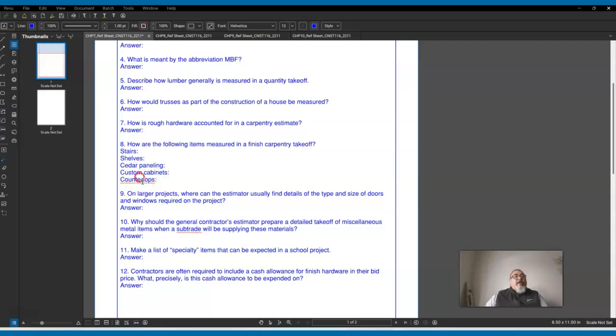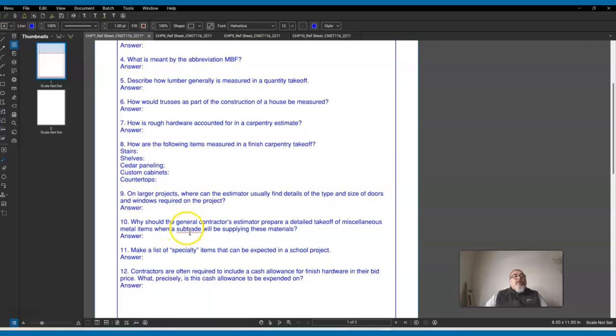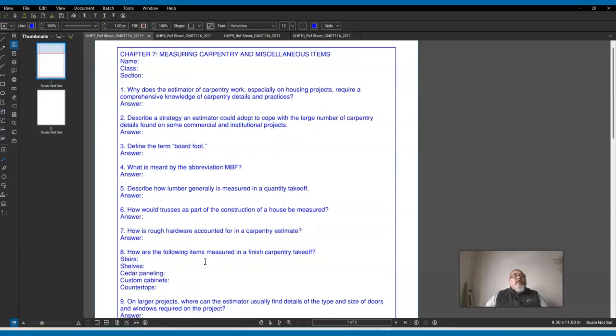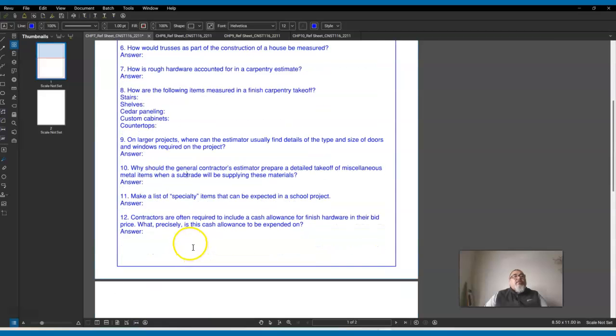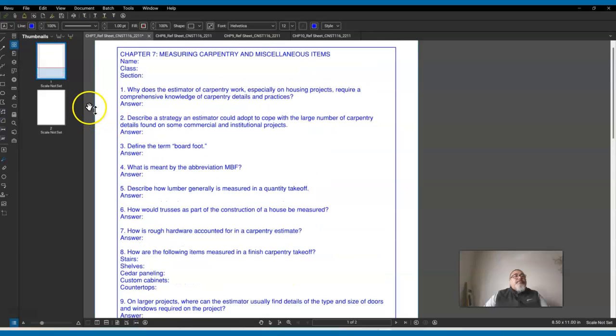It doesn't recognize countertops as one word, so we'll just say add it to the dictionary. Right click on it. Subtrade as well, we'll add that to the dictionary. It's spelled correctly, so we can make those squiggly lines go away. And we are in the folder Chapter 7, and these are all the Chapter 7 questions.